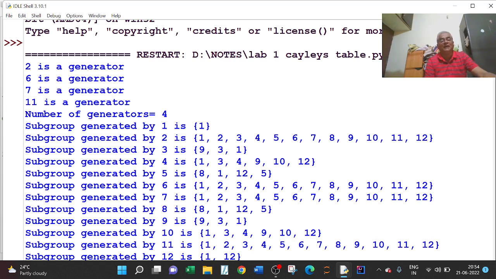Subgroup generated by 6. As 6 is a generator, I am getting 1, 2, 3, 4, 5, 6, 7, 8, 9, 10. Whole group. 7 is also a generator. Therefore, subgroup generated by 7 is the whole group. 8 is not a generator. Subgroup generated by 8 is 8, 1, 12, 5. Subgroup generated by 9 is 9, 3, 1. Subgroup generated by 10 is 1, 3, 4, 9, 10, 12. As 11 is a generator, it generates all the elements. Whole group I am getting here. And subgroup generated by 12 is equal to 1 and 12. Okay, thank you. I'll stop here.